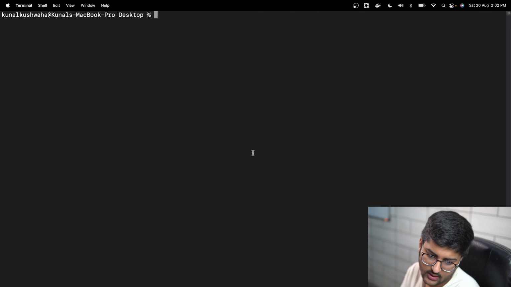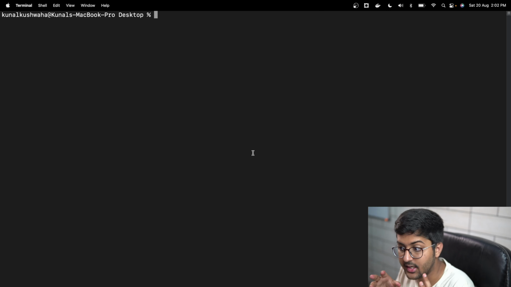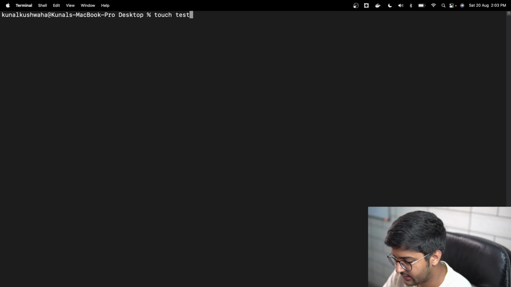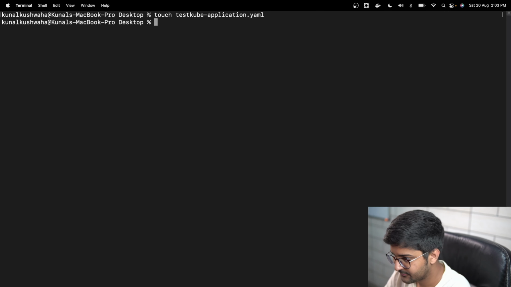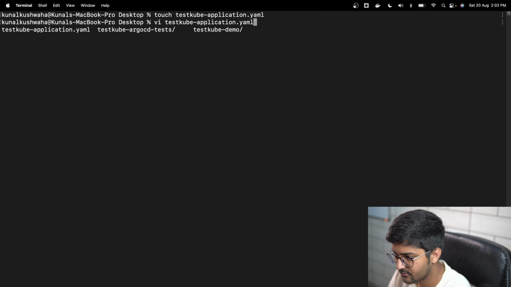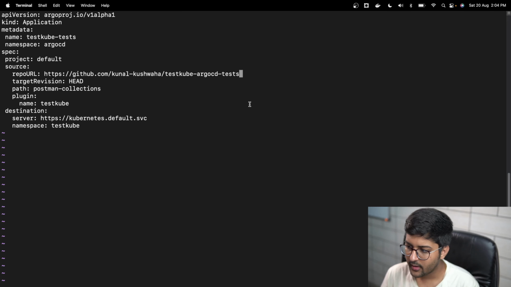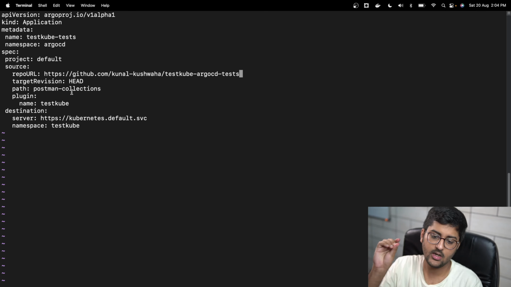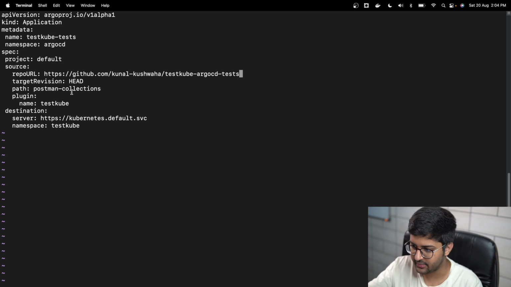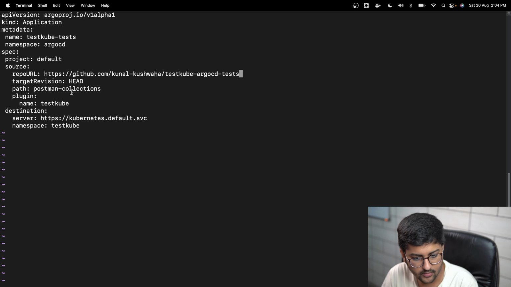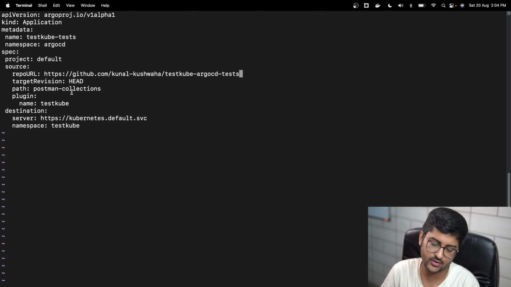All right, now basically what I'm going to do is I'm going to configure an Argo CD application in order for us to manage the test collections in our cluster itself. So I'm going to create another file and I'm going to call it Testcube application. Okay, and here you can see the repository URL is the one that I created, and the path I've mentioned is the Postman collections path, which is the test folder with our Postman collections from the previous steps that we did, right? And with Testcube, we can use multiple test executors, like you can use curl, for example.